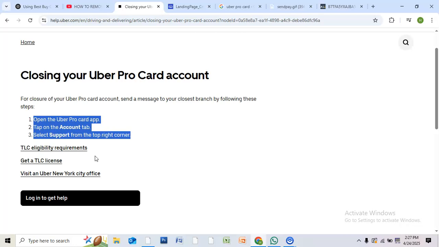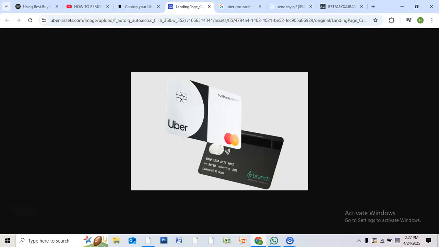If your Uber Pro card is also saved in Apple Wallet or Google Wallet, don't forget to manually remove it there too. On iPhone, just open your Apple Wallet, tap the Uber Pro card, then hit the More button and scroll down to remove this card. On Android, open Google Wallet, tap the card, then hit the three dots and select remove. You have officially removed your Uber Pro card from your wallet and your account.